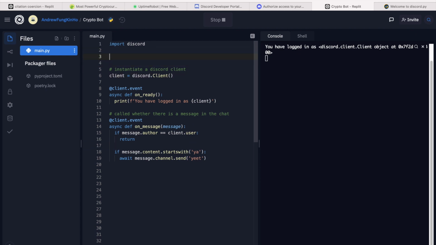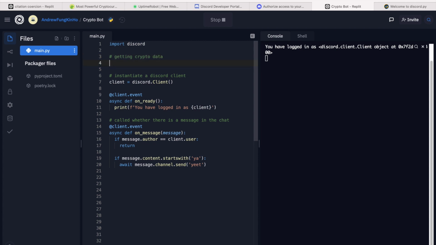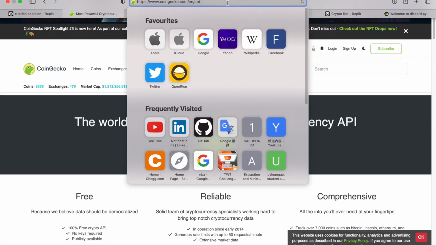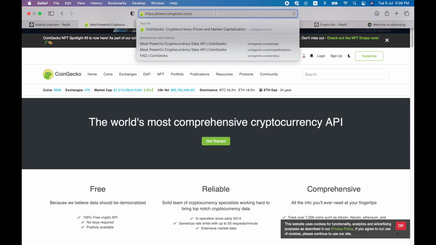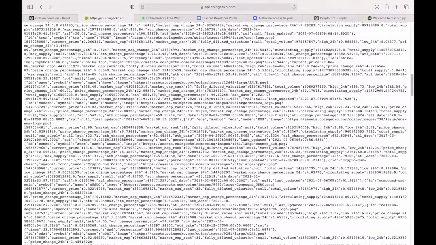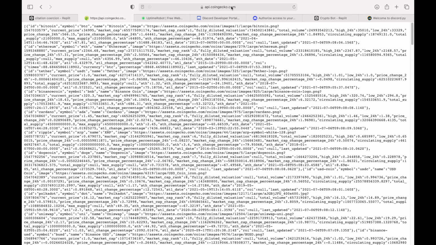So let's define a function of getting crypto data. As I've mentioned, we'll be getting the data from the CoinGecko API. So I believe the link for the JSON formatted data that we need will be api.coingecko.com/api/v3/coins/markets, and the currency for this video will be US dollar. So we have a very tightly formatted JSON as a response.